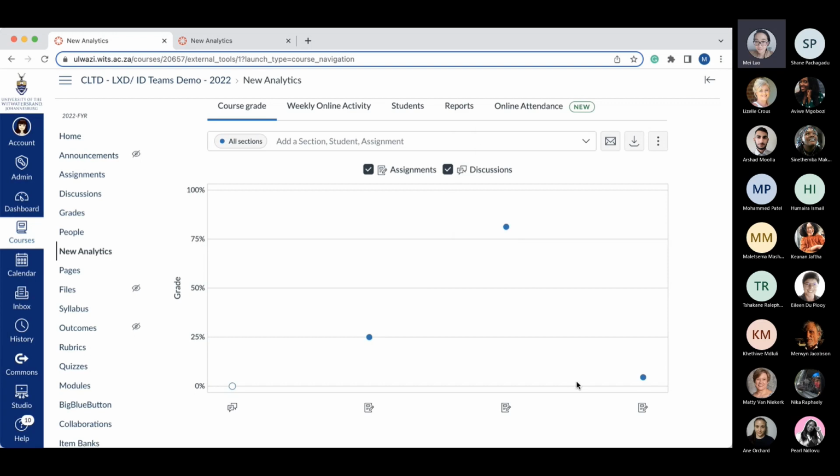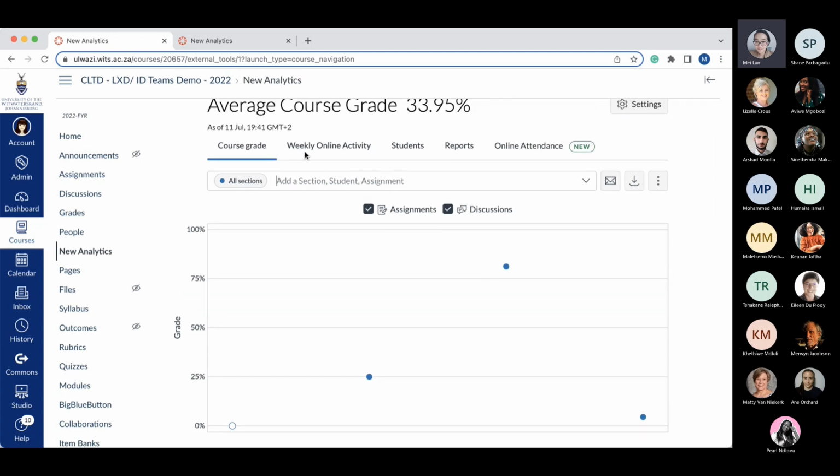So if colleagues don't mind, you can use this time to check out the new analytics features, especially the course grade. We can give you maybe 5 minutes to look at it and explore this particular tab. If you have questions, you are more than welcome to unmute yourself, and we are also here to assist you. So I'm going to give colleagues a few minutes to have a look at the course data for their particular course, if you are able to do that. And then I will move on to the next tab and explain further what weekly online activities is. Would that be okay with colleagues?